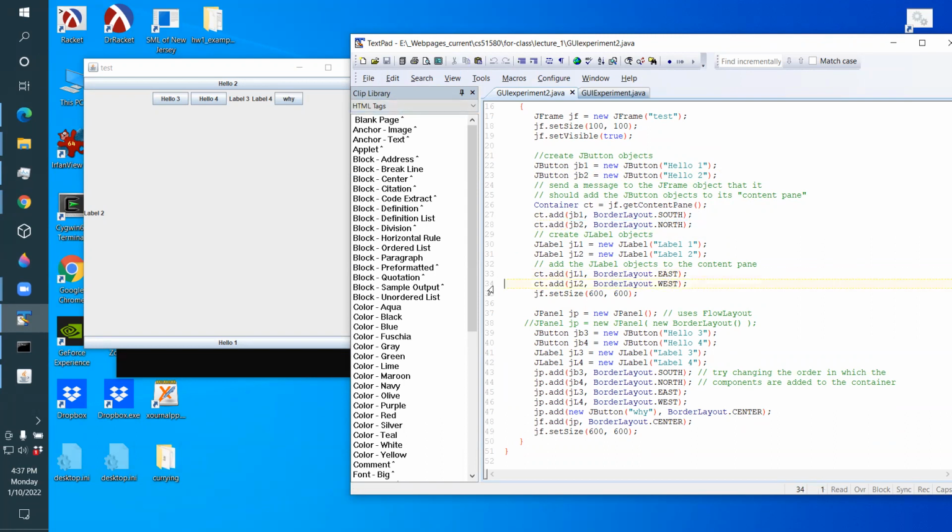So up to this point, I've got the button up here, the button down here, the label over here, and the label over here. Then I set the size to 600. Then I create a panel. This is the panel that's going to sit in the middle part and hold these buttons. So there's the panel. Then I create two more buttons, hello 3 and hello 4. I create two more labels, label 3 and label 4.